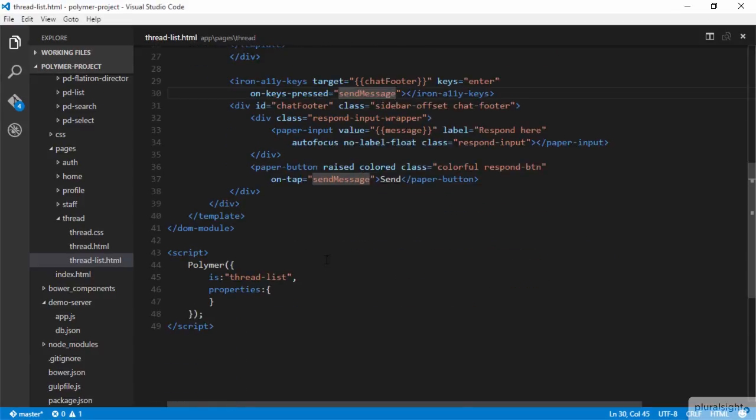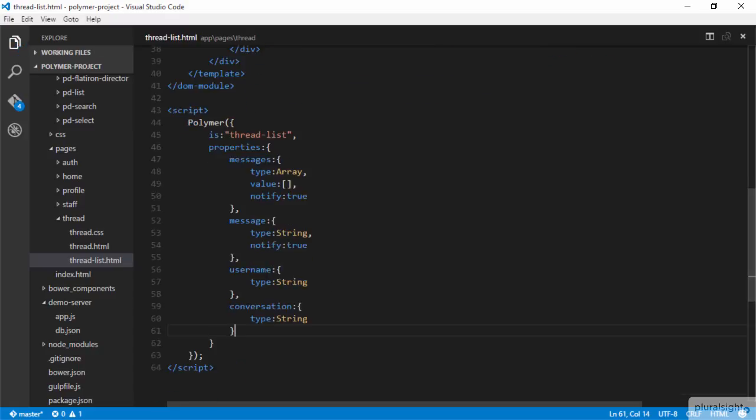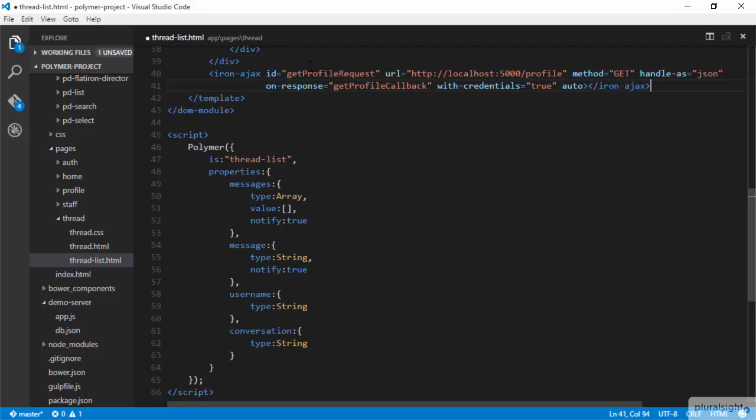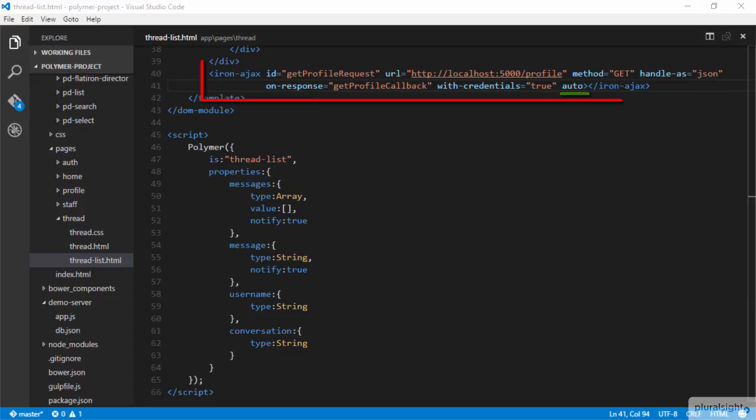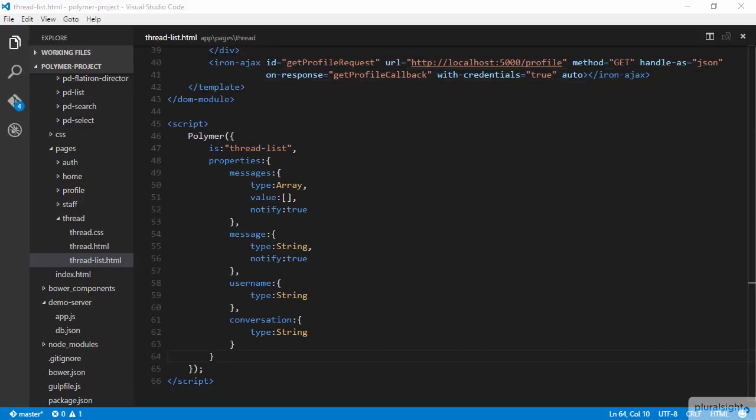In the properties section, I'll add the messages array to carry the messages in the thread, a message string, which will be the message we'll be sending from the input tag, our username, and the conversation key. In the bottom of the template element, we have added a getProfile request to trigger automatically, and once we have a response, the getProfile callback method will be triggered.